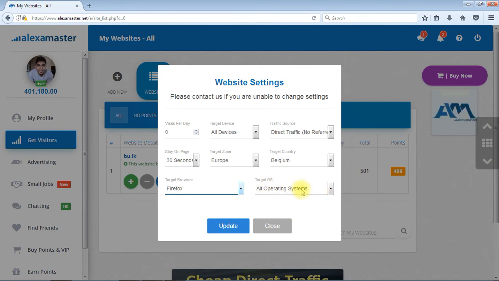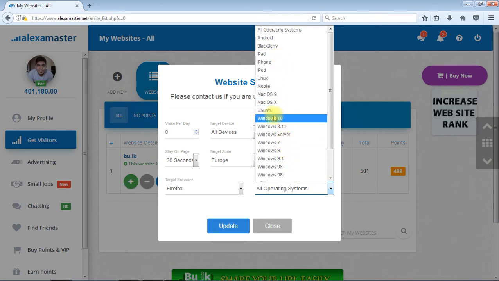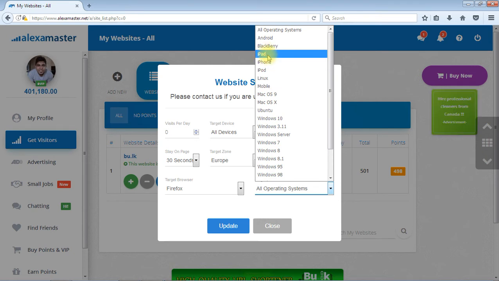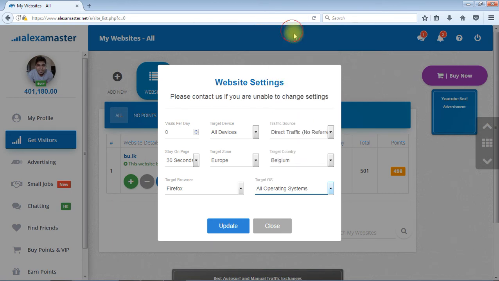Target OS, operating system. We have all operating systems also: Android, BlackBerry, iPad, iPhone. Actually, iPad is working under iOS. Here you see different kinds of operating systems. Especially you can have iOS on iPad, or iOS on iPhone, also iPod. Maybe these are not necessary at this moment. Actually, if you select BlackBerry or iPod or maybe mobile, you will receive less traffic. If you select Android or iPhone, you will receive somewhat more traffic. And Windows 7 and 8 also have more traffic. I recommend you keep all operating systems.